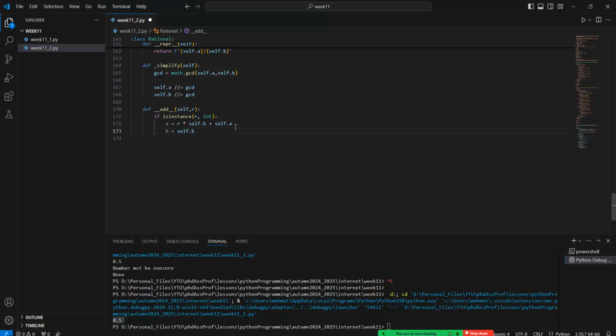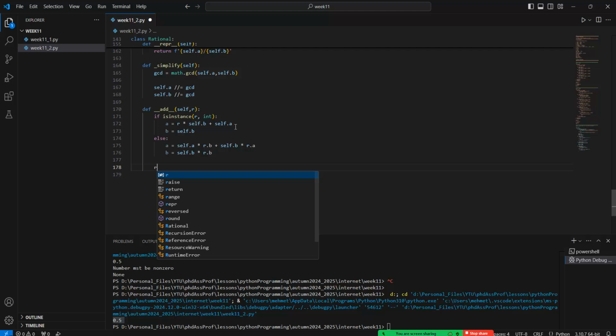Okay? This should be kept the same. And so self A times RB plus self B times RA, and B is equal to what? The self B times RB. Okay? This is just what? The add operator on the two rational numbers. This is simple. And so we need to return the rational with the initial value of A and B. Okay?